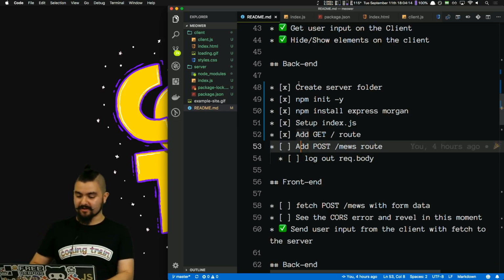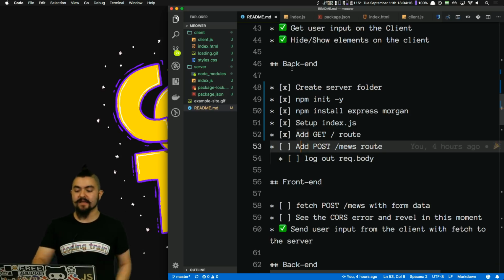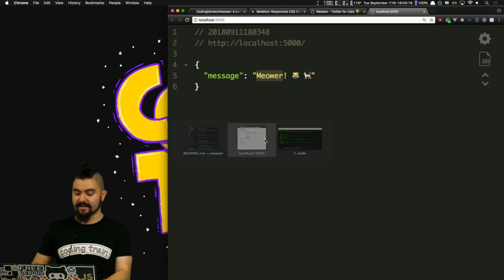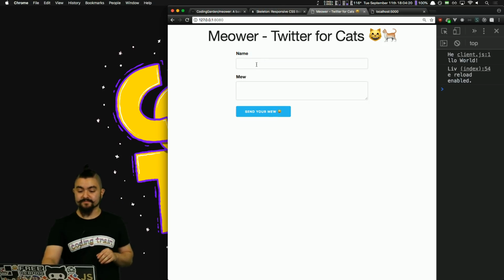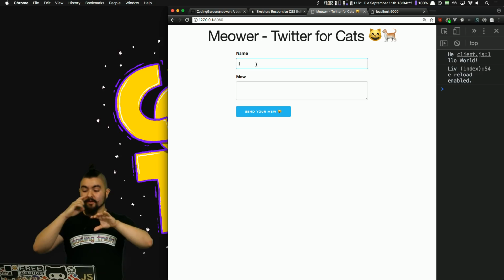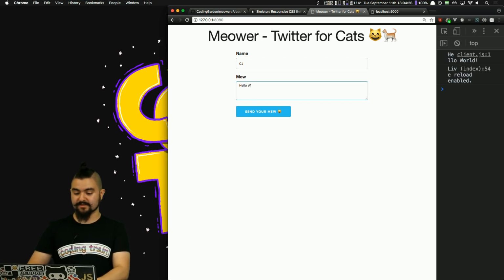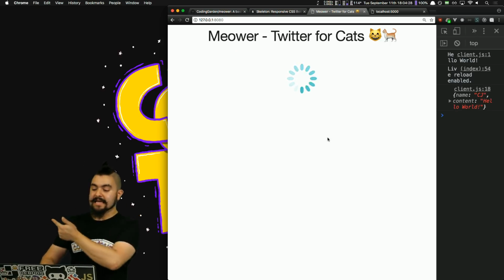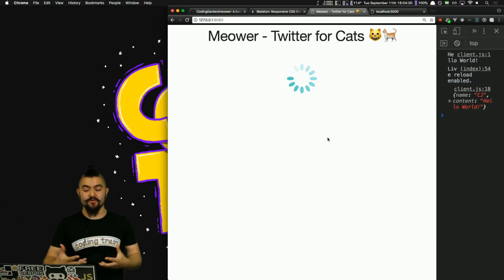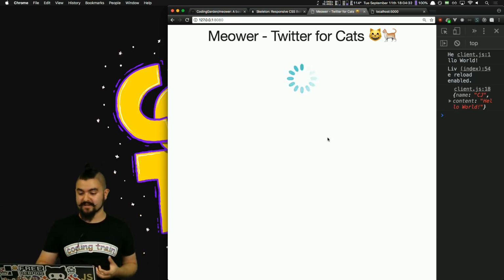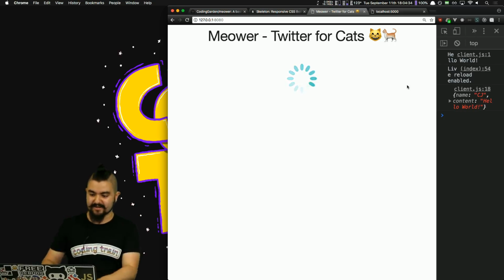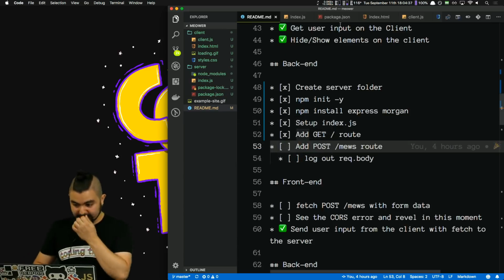So let's now work on the route for receiving the mews. Let's remind ourselves what's about to happen here. On the client, when we type in CJ and we type in some message like hello world and click send, that has to send it to the server. So we're going to create a route that's waiting for that incoming data, and we'll then insert it into our database. So let's create the post route.